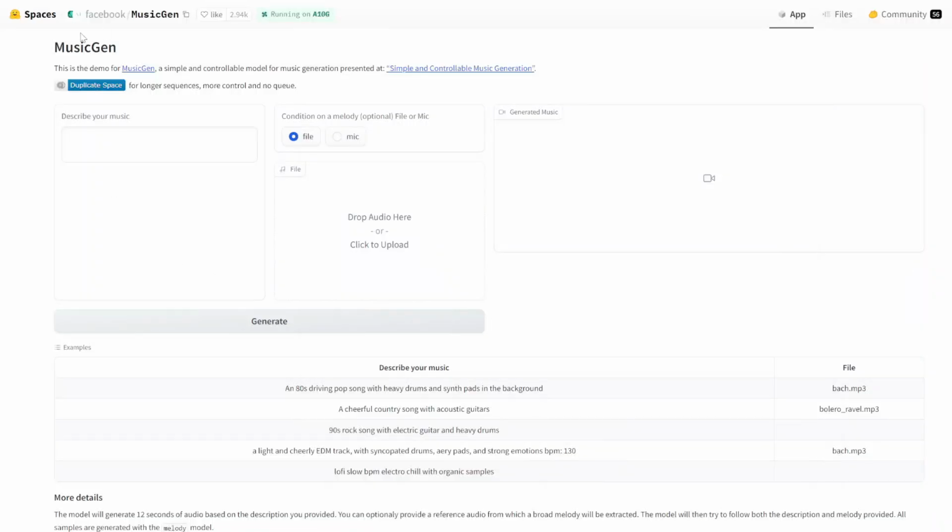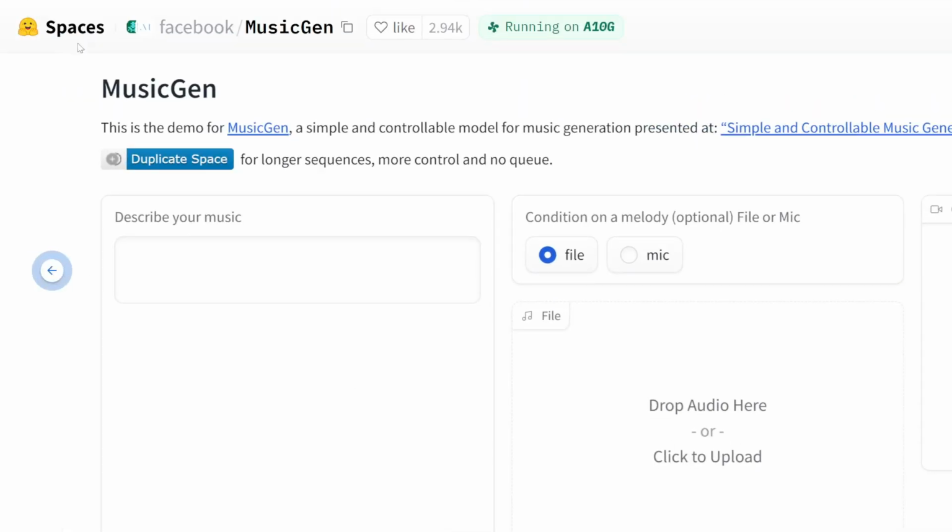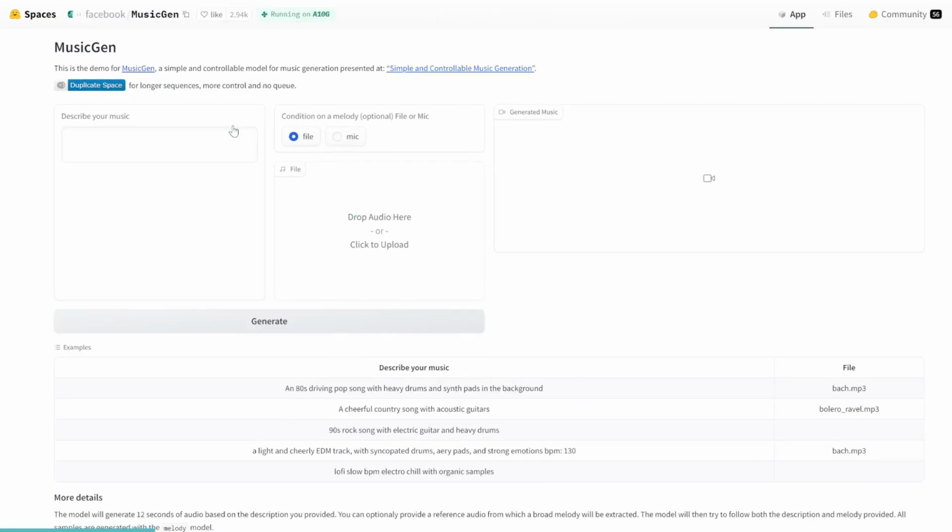Alright, this next tool is called Music Gen, and this is also a tool that I use often to generate audio samples or tracks. You can use it online in Hugging Face Spaces, which I'll link to in the description below, or you can download it to run locally. For us, let's try out some of the examples that it provides.